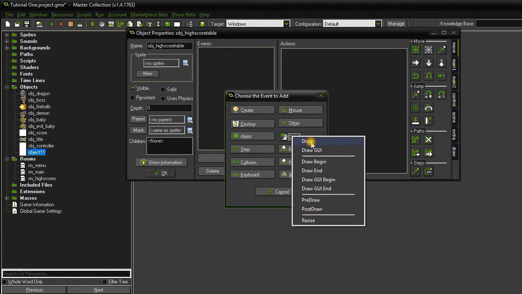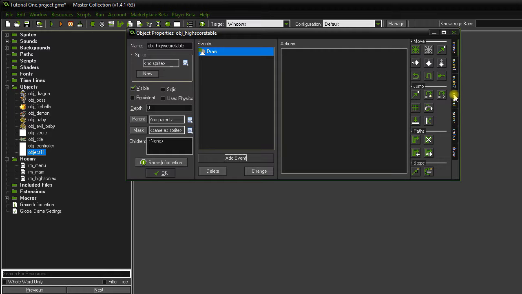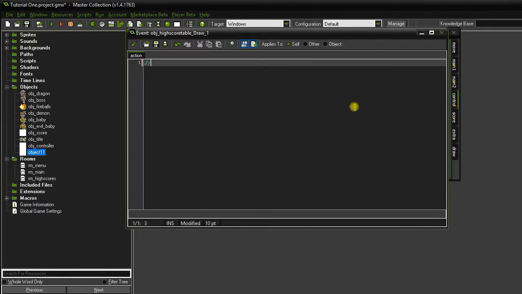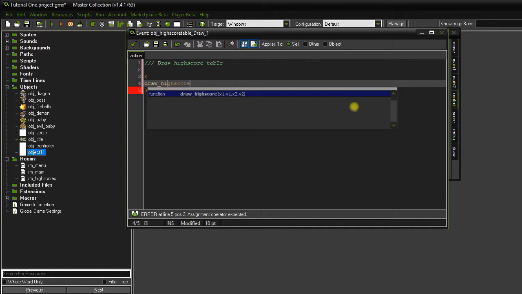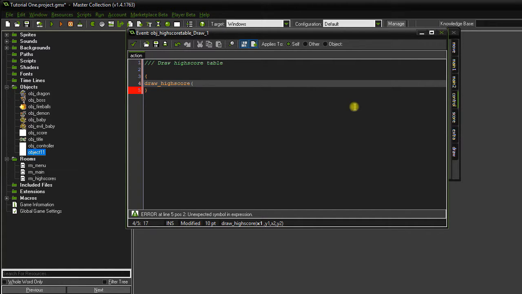Okay, so we create a draw event, and what we're going to want it to do is to draw the high score table. Now again, we haven't got the ability to do that within here, so we're just going to have to create a little bit of code for it to work. So again, we'll put a little comment at the top so that we know what it's doing. So draw high score table, and then we'll just put our code into the brackets, and what we want to do is draw, bring it up like that, and we just got to choose the coordinates of where the table is going to be drawn.